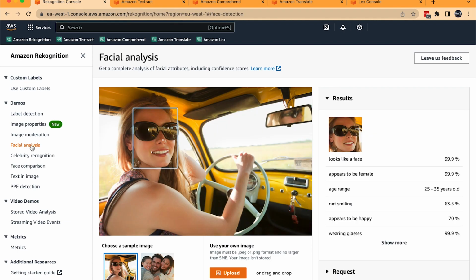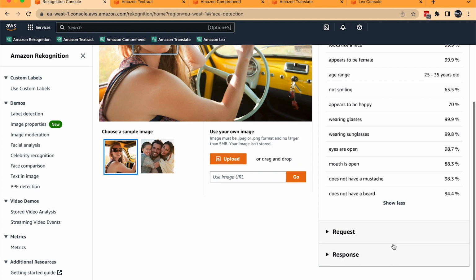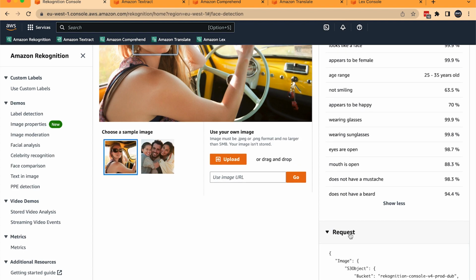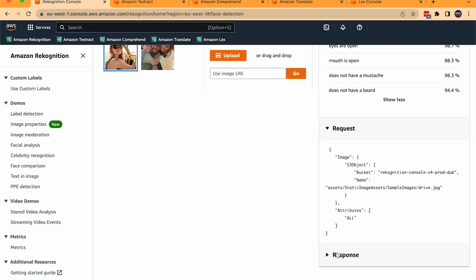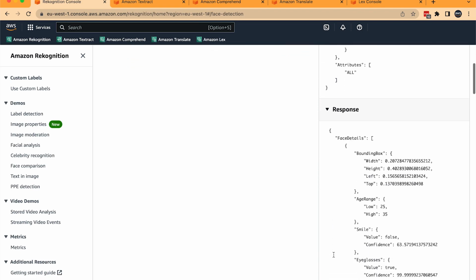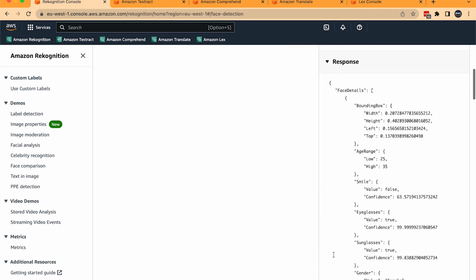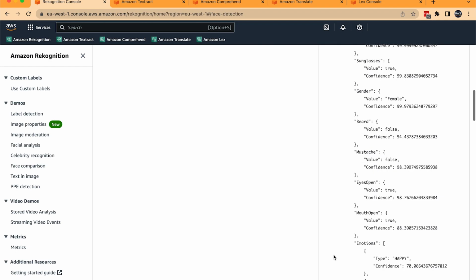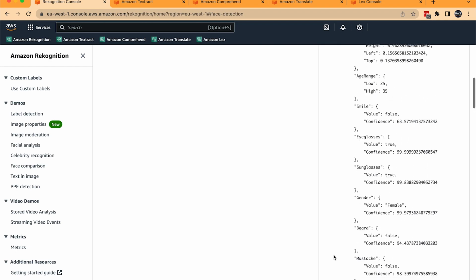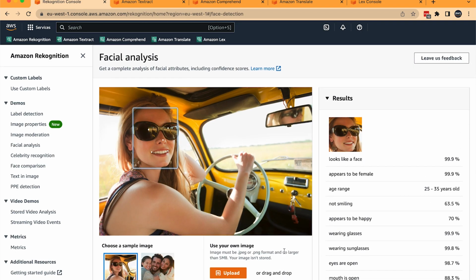Let's continue with facial analysis. Here you will see that we receive all this data: an age range, whether she smiles or not, wearing glasses, also the confidence values here. And the request and response itself is very similar. We have all these bounding boxes, labels, in the cases where it's meaningful, and we get a lot of identified items here.